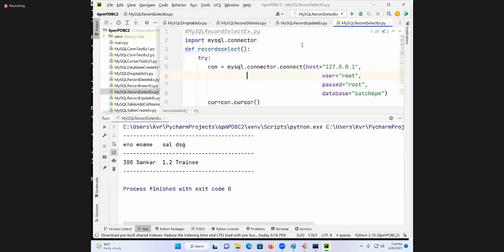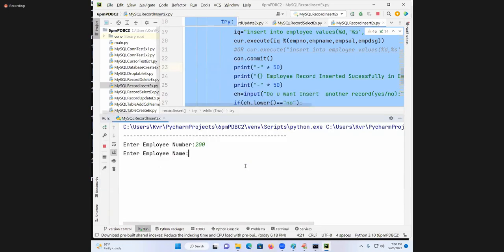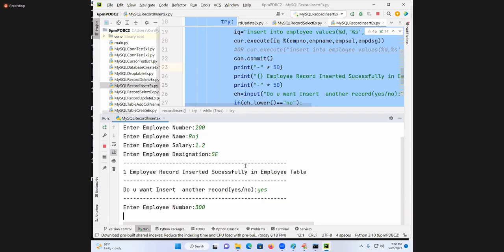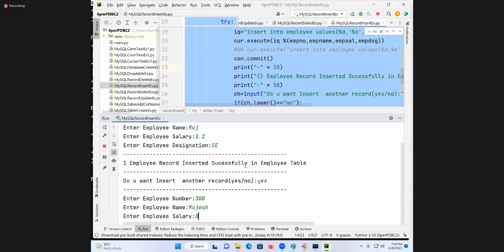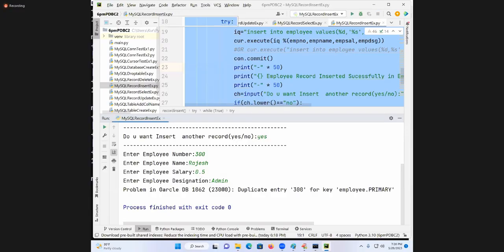That's why. When you run this code once, insert code is there or not? Try to run the insert example once. Run this example. Enter the employee number 200. Name Raj, salary 1.2, and yes, C. Say something like 300, Rajesh, 0.5 and admin. So like this, what happens? 300 is already there.